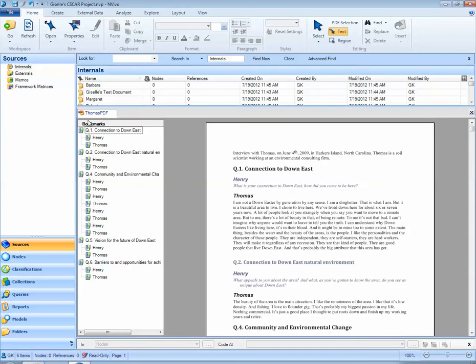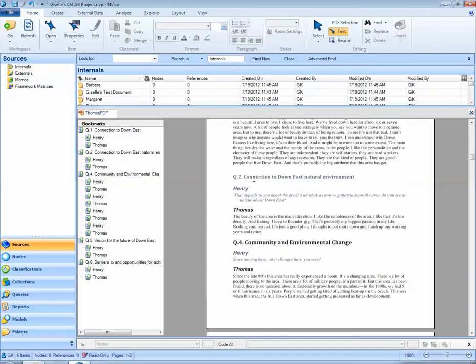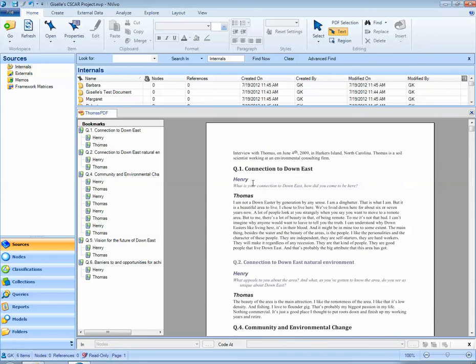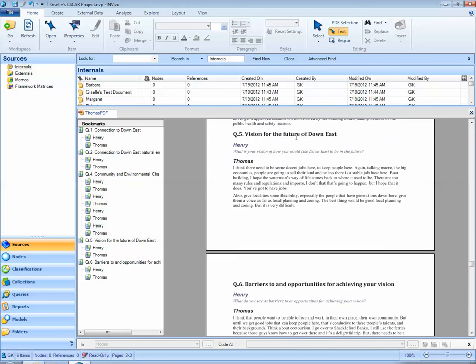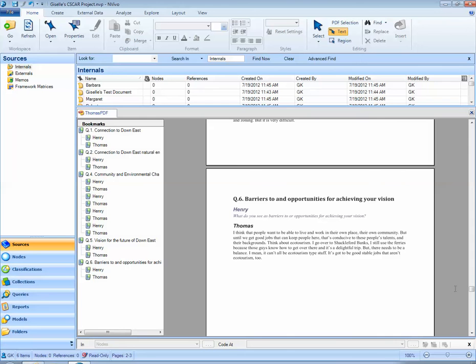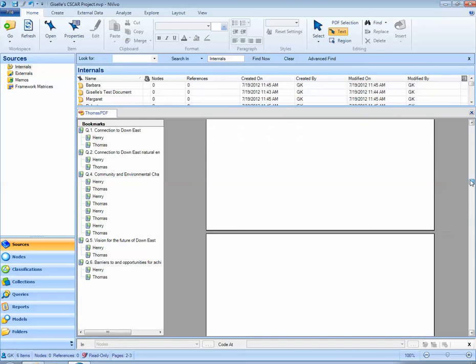When I double-click on it, notice it looks very similar to the format we saw with the Word documents. But also notice we don't have that Click to Edit button anymore. So when we pull in a PDF file in NVivo, we can no longer make edits to the original text. We can only do that when we're pulling in a Word document.